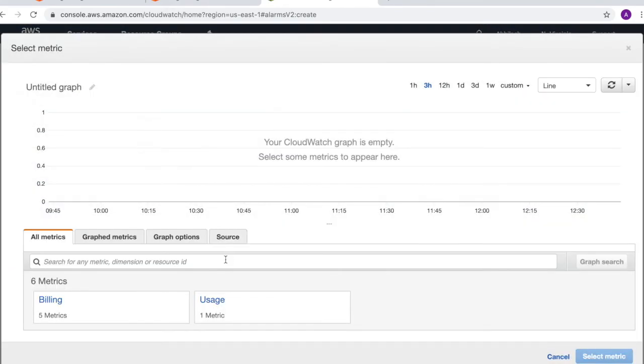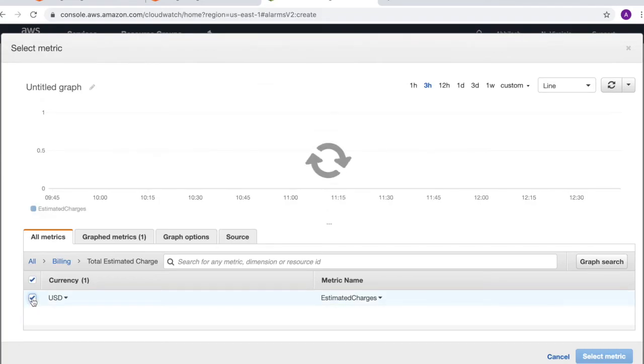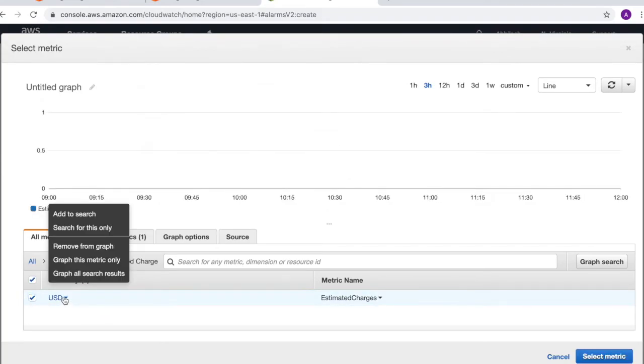So we create another alarm. We create a metric, a billing metric. You can see the graphs from here. But we select billing, and after that, total estimated charge. This is the metric we are going to use, for US dollar currency. You can change the currency as well.